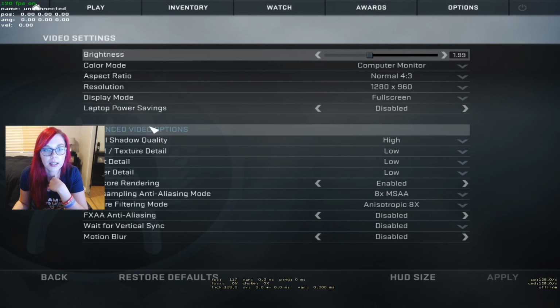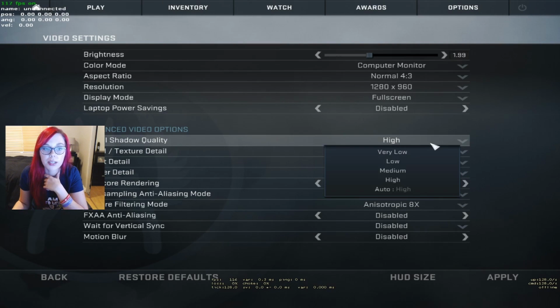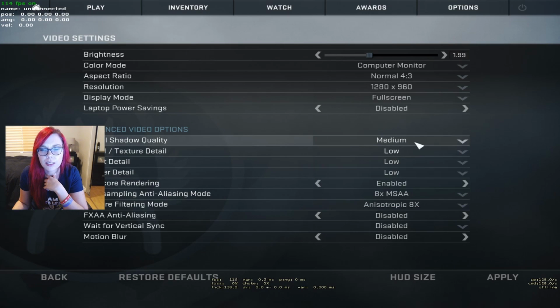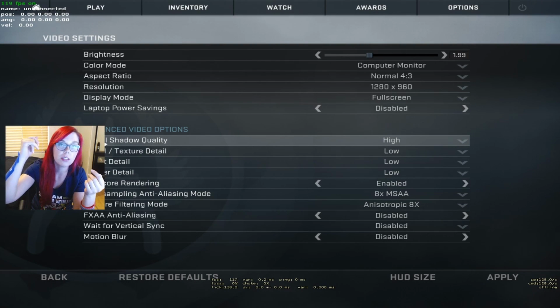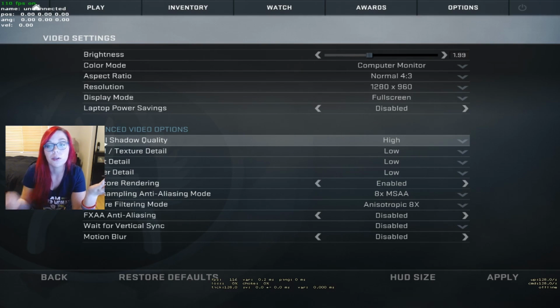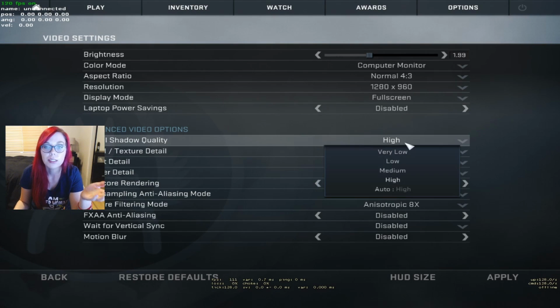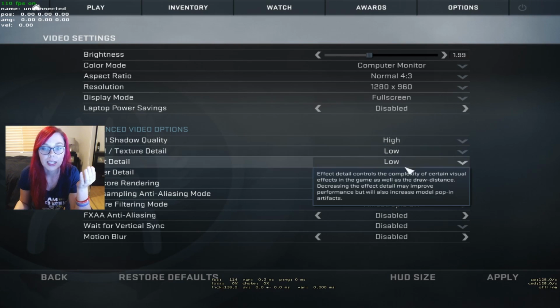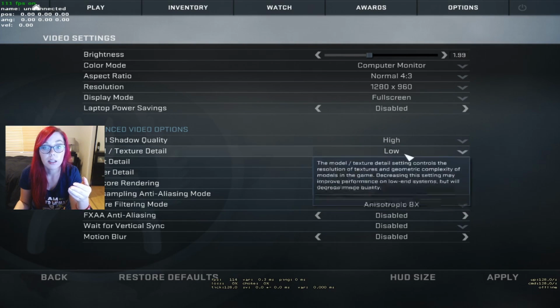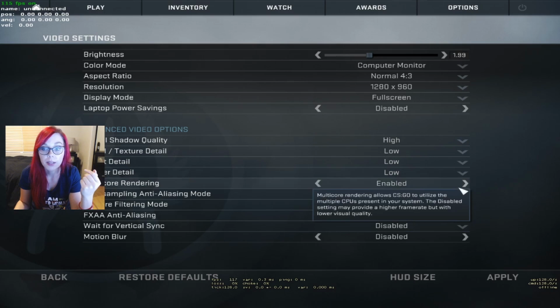So in the advanced video options, what's really important is only the shadow quality. And honestly, sometimes I use high, sometimes I use medium. I'm using high these days. It's important because if you lower that, you might not see enemies like on Dust 2 Catwalk. There's a shadow at the bottom of the map, but if you don't have that, then you don't see the shadows. So it's actually a gameplay sensitive setting. All the others are not. So just lower them.